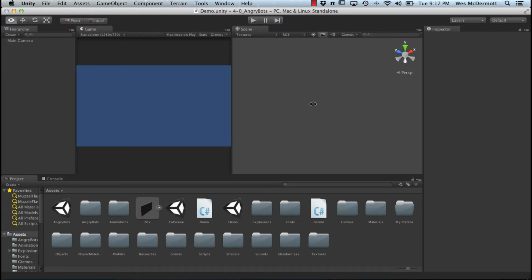Here's our perspective view. We can't really see our grid or anything, so let's turn off our skybox, fog, and lens flare effects, and you can see that it now toggles our grid on so we can see what we're doing a little bit better. And first, let's grab some assets from that Angry Bots project.